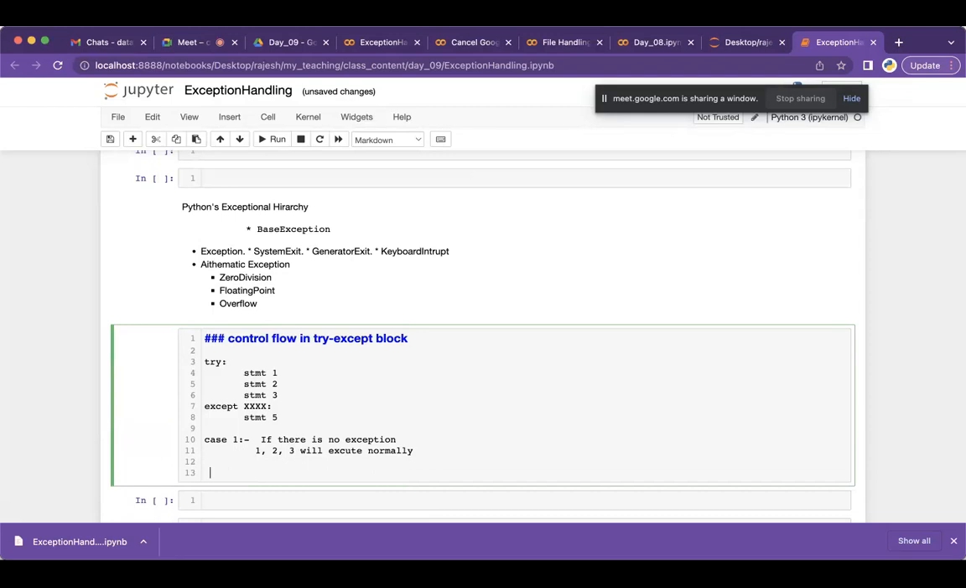Case 2, just try to understand case 2. If an exception is raised in statement 2 and the corresponding exception block matched, then 1, 4, 5 is a normal termination.